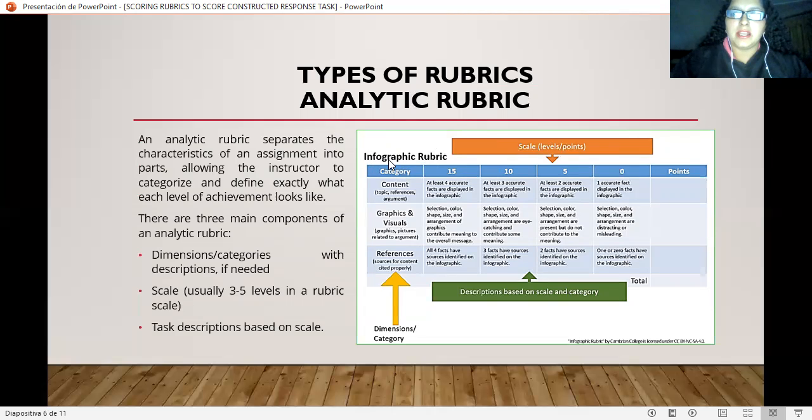Here it says the infographic rubric. The category contains the content. It can be the topic, references, and the arguments. The next square is the graphics and visuals. The graphics can be pictures related to the arguments. And the last square contains the references. It says that the sources of content are cited properly.